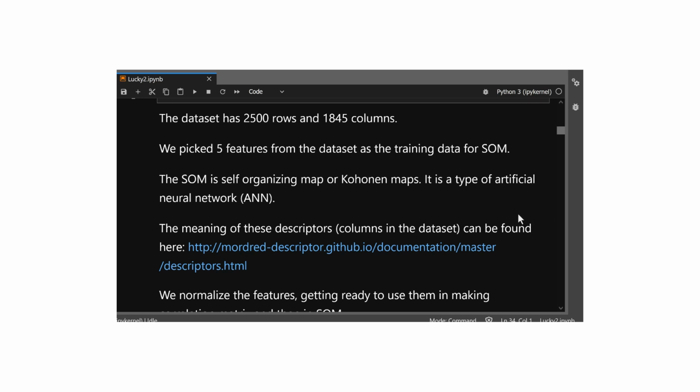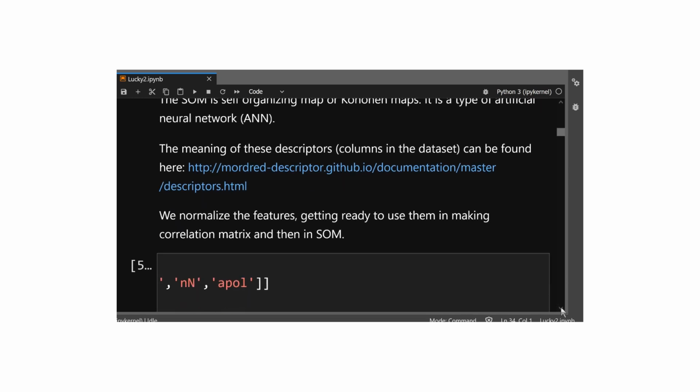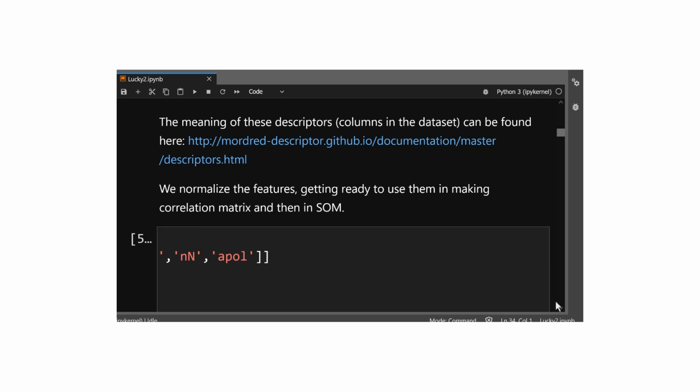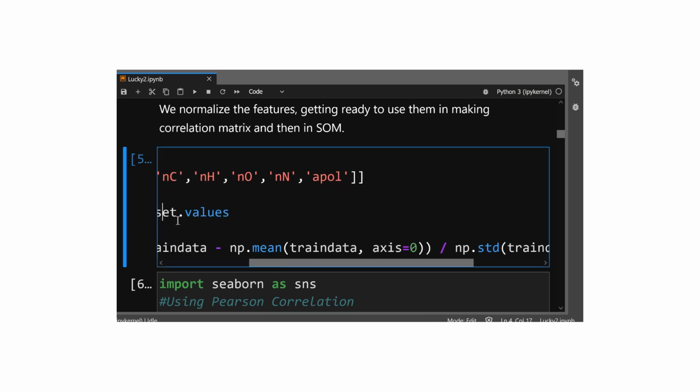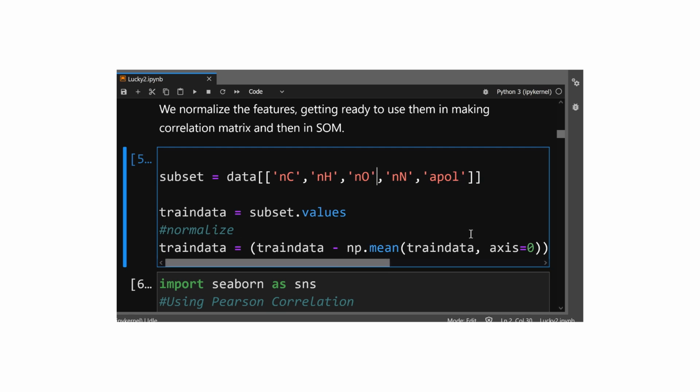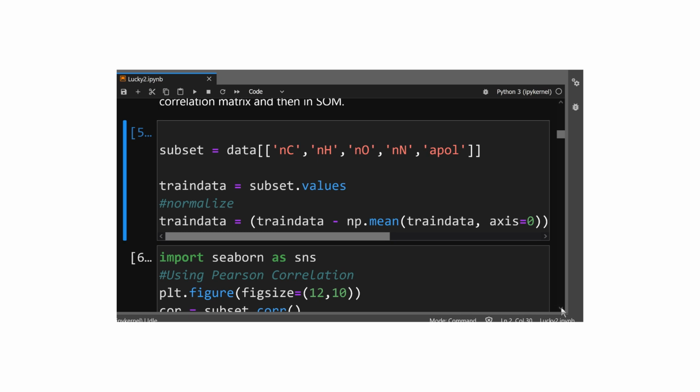The SOM is an abbreviation for self-organizing map, or Kohonen maps, a type of artificial neural network. The meaning of the descriptors, the columns in the data set, can be found in this link. We normalize the features, getting ready to use them in making the correlation matrix. We have a subset of the data with 5 columns: 4 of them are the features, and the apole is the target. We normalize them by subtracting the mean and dividing by the standard deviation.